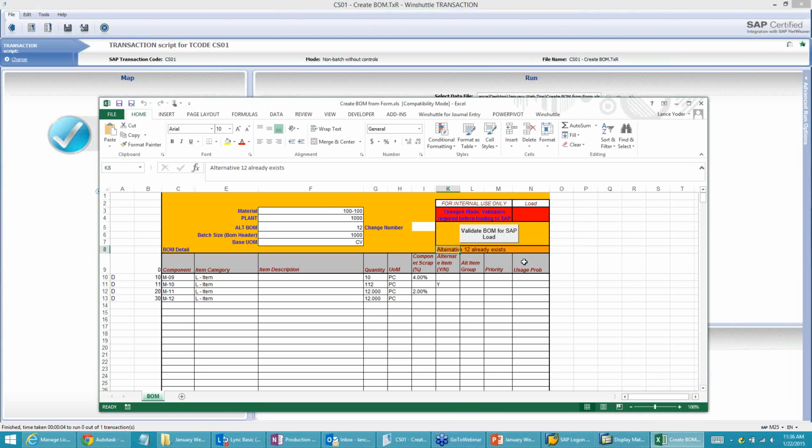All right, so it failed to load on that particular one, so let's take a look here why it did that. It says alternative 12 already exists. My problem was that I was trying to put the log cell in a cell that was merged, so I had to unmerge it. And then my transaction the first time was actually successful, so I tried to rerun it again, and it was already there.